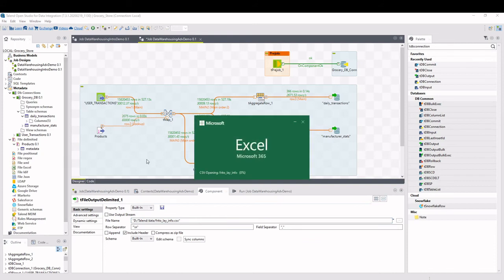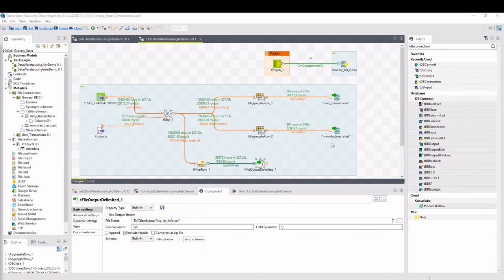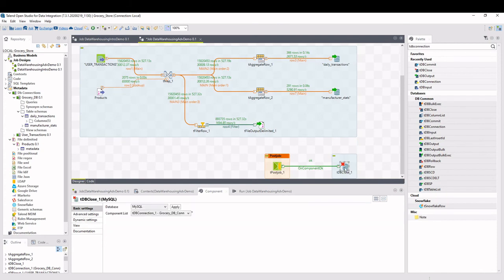which I can show here. So these are all transactions by date with the transaction ID, sale price, SKU, and just to show that the manufacturer is Frito-Lay. And then lastly, we use a post job component, and then this connects to a DB close component, and this closes our grocery database MySQL local connection.